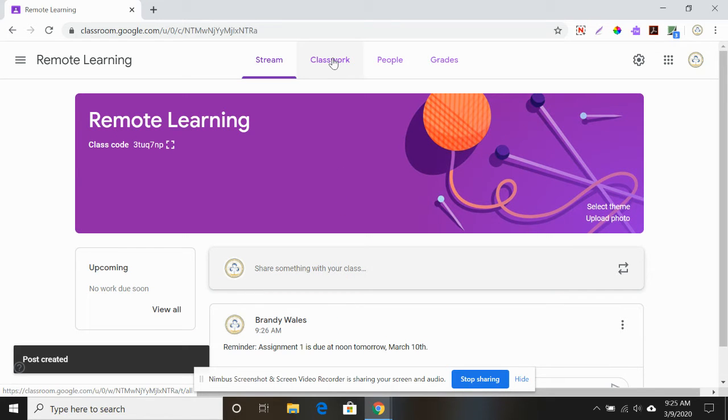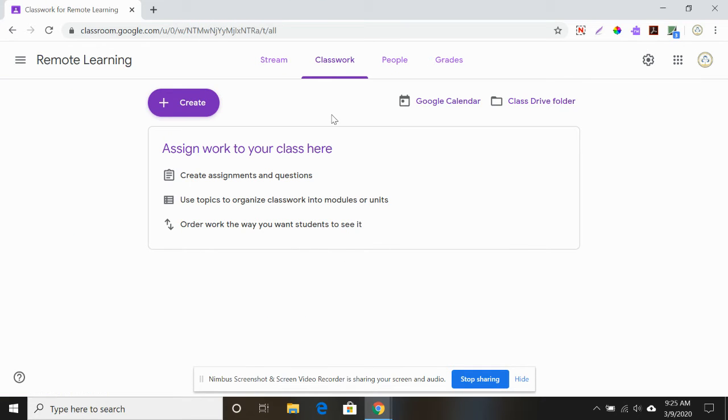Classwork, the second tab on the top, is probably where you'll do the bulk of your work. It says assign work to your class here. You can create assignments and questions. You can use topics to organize classwork into modules or units. And you can order the work in any way you want students to see it. So I'm going to create some classwork here.